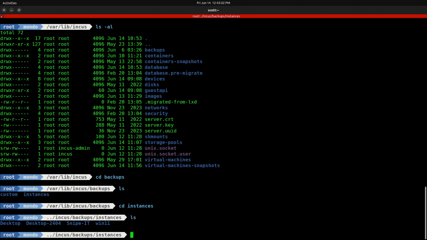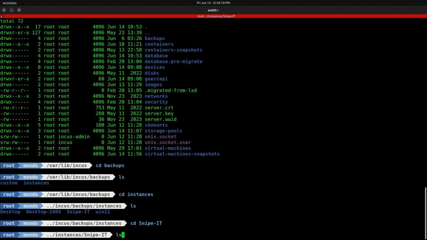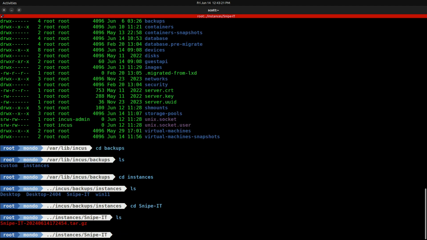And there are the folders for each of the instances that have been backed up from this particular Incus server. So if we go into that snipe-it folder that we just backed up, and we do an ls in there, there's the tar.gz file that is being stored as part of the Incus file system.